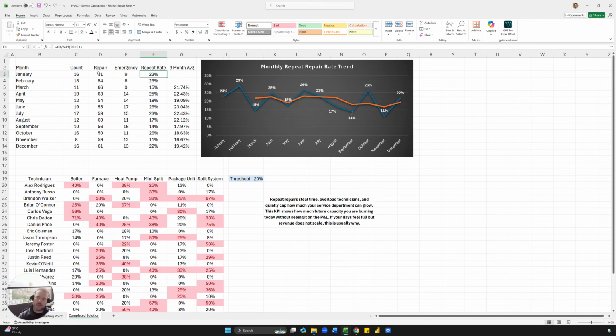But say whenever you had no repeat repairs, you had 5 jobs, but when you had 100% repeat repairs, you had 20 jobs, right? And so you need to take the total and divide it by the total count of repairs. And so let's get started.